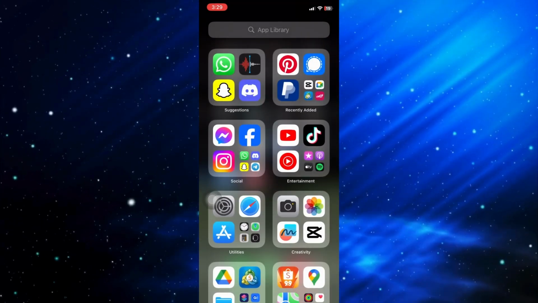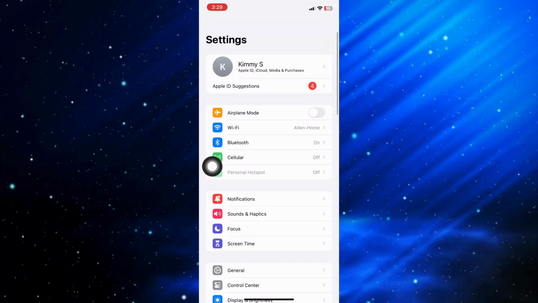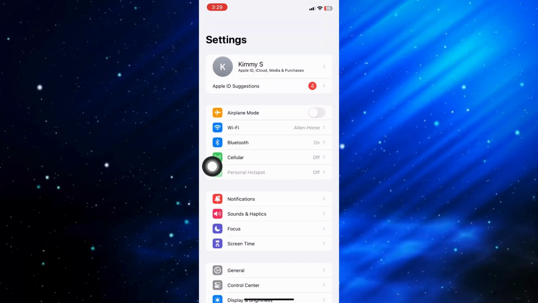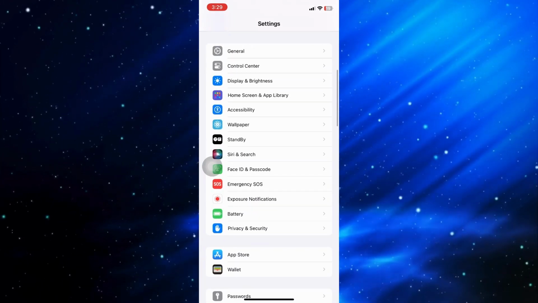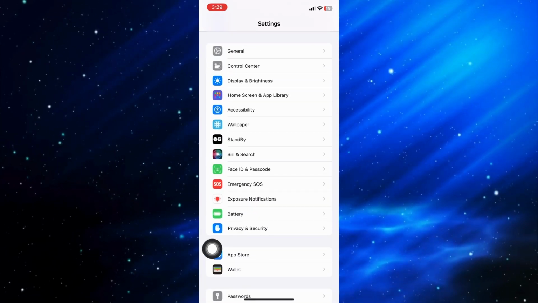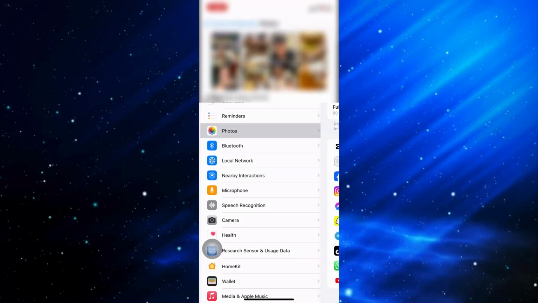Now once inside your device right here, all you have to do is open up your system settings. Inside system settings, go ahead and click on Security and Privacy, which is this one. And inside, you want to click on Photos.